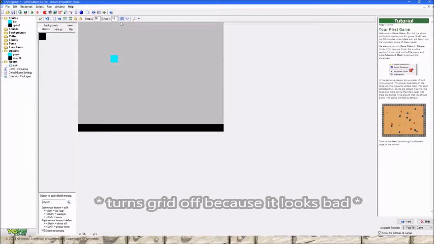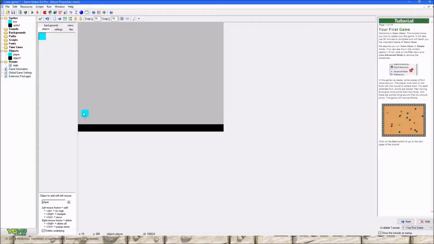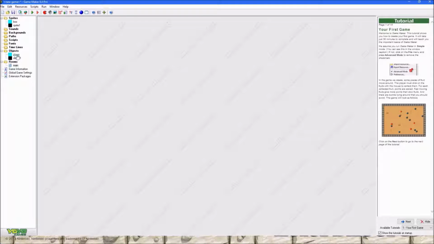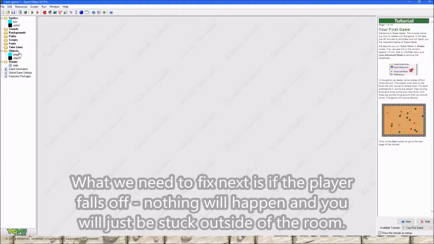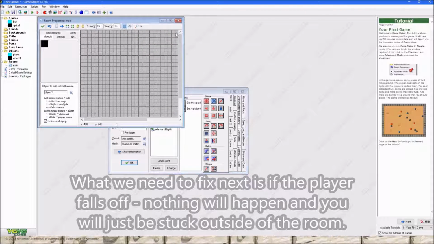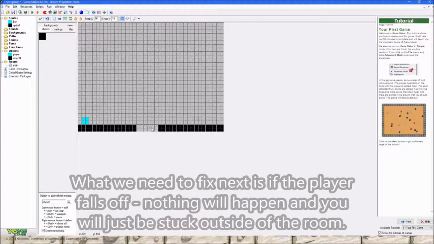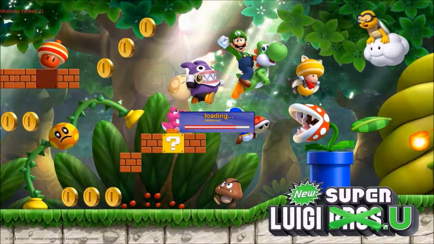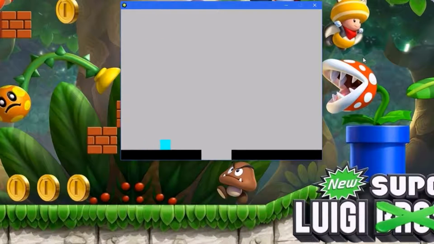Turn the squid off because it's annoying. Make him spawn on the ground. Right. Now, the next thing you might want to add is for the player, if he falls inside a hole currently, nothing's going to happen and he'll be stuck outside the room for good, basically.